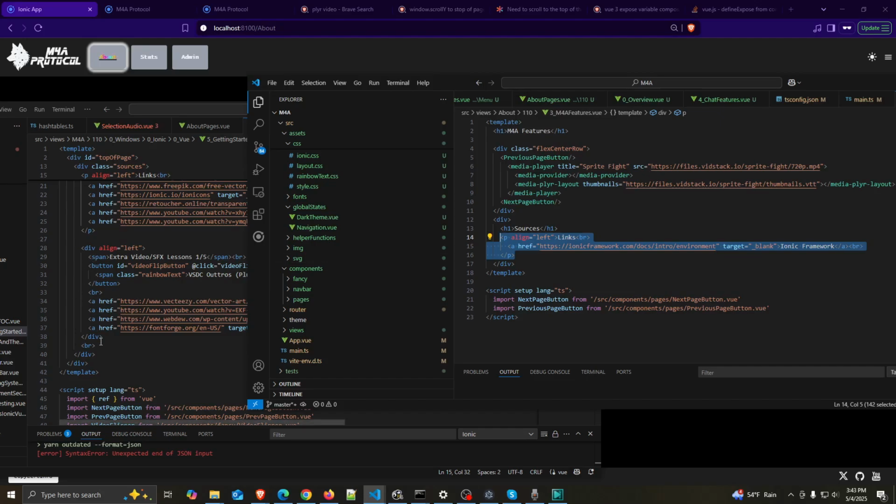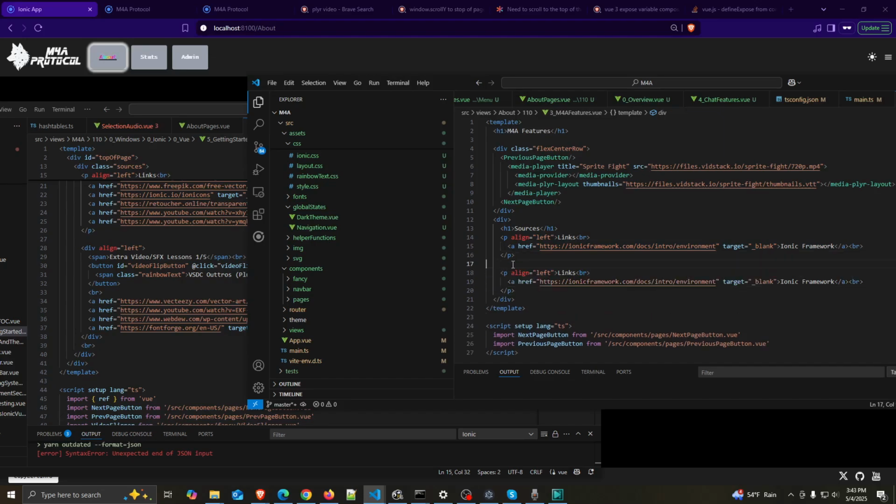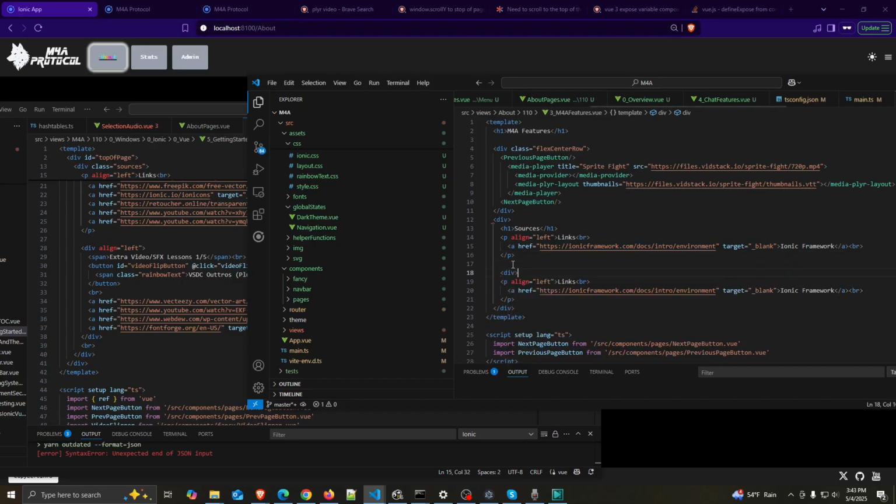Although this isn't a div that's left aligned, I'll just keep it the same. It doesn't particularly matter. I'm just going to keep it the same for now, and we will left align this div. The line has a span in it.